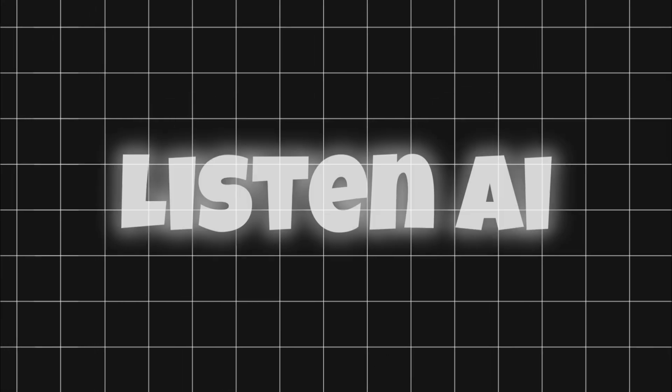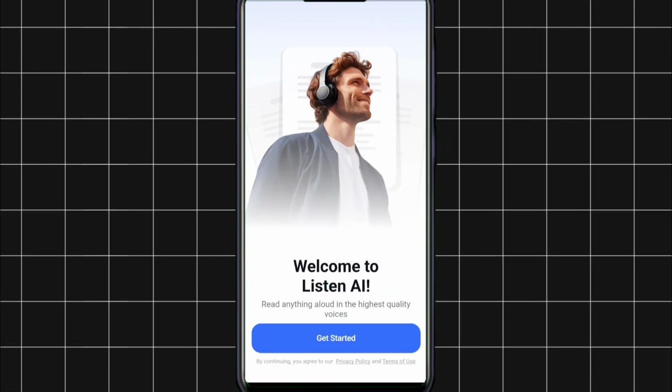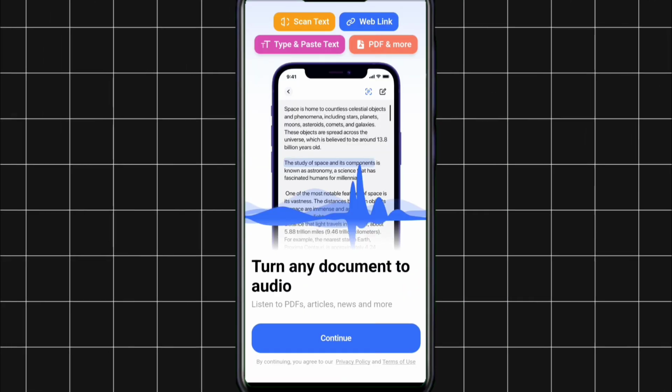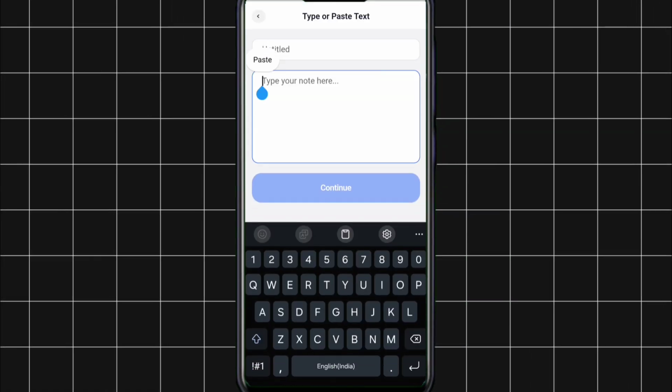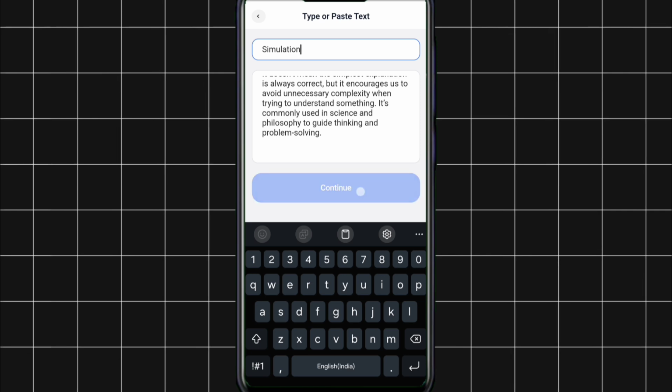Number 3, Listen AI. Friends, you can listen to any PDF, scan documents, web links, or text with Listen AI. For instance, I paste text here, and it turns it into speech that you can easily listen to and understand.